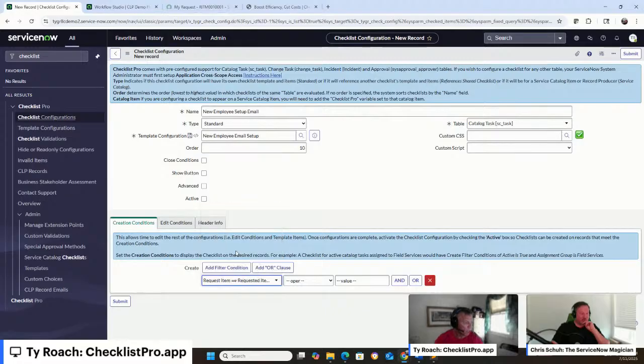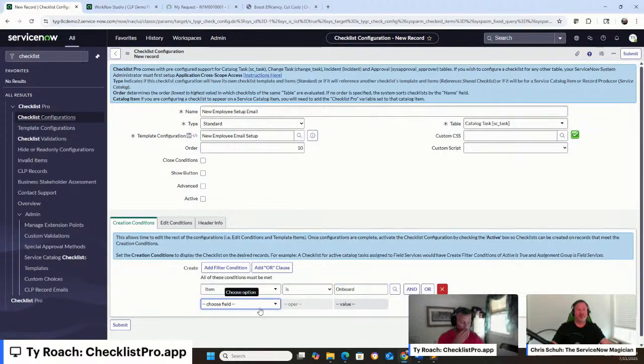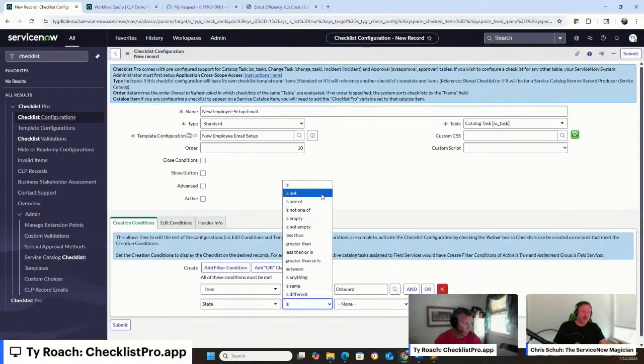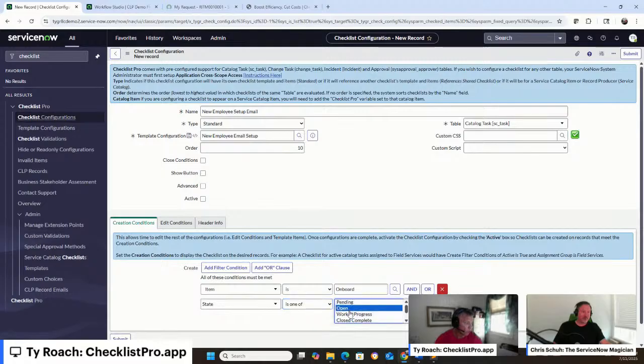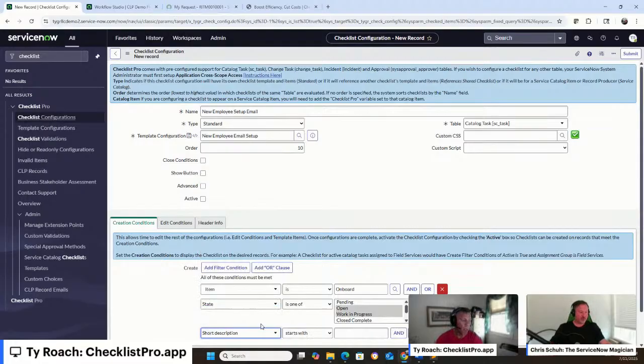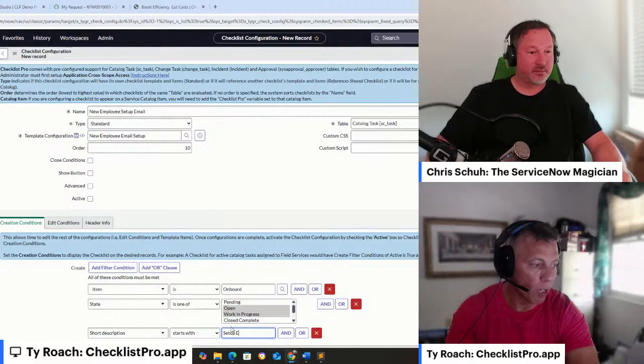Requested item. And we're going to say item. There it is. We want it for our onboard, because you might have many catalog items and many catalog tasks. This is where you're deciding which checklist you're going to pick. So you say onboard, and for the state, let's say one of open or work in progress. And because you might have many, short description. Imagine you might have many catalog tasks in a real workflow. Well, we want to pick the right one to put the right checklist on.